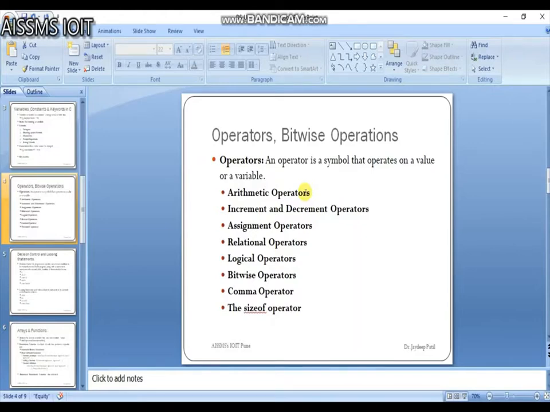Again, you can use assignment operators: plus equal, minus equal, star equal, divide equal, or modulus equal to. Okay. Next is relational operators. A relational operator checks the relation between two operands. If the relation is true, it returns 1. If the relation is false, it returns value 0. Okay. So there may be equal equal, less than, greater than, not equal, greater than or equal, less than or equal.